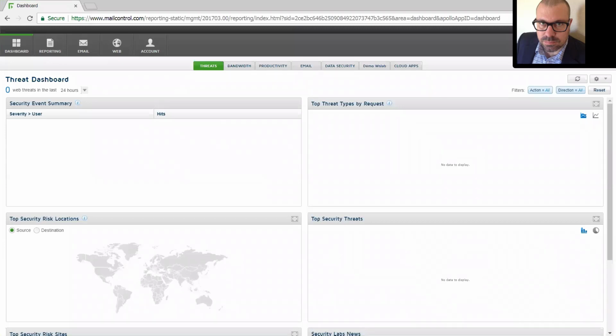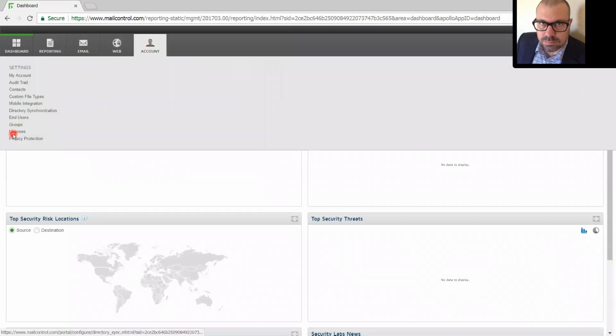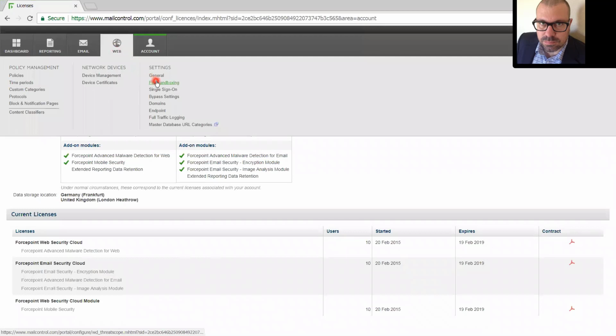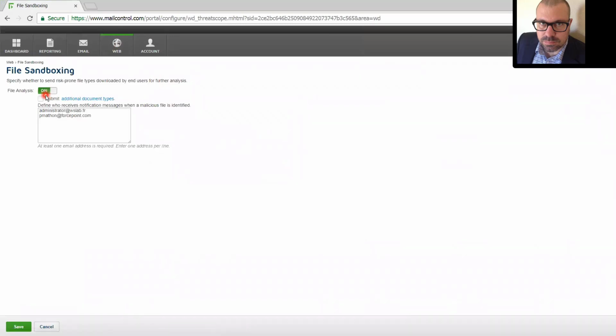If you subscribe to this service, Forcepoint Advanced Malware Detection, you will see the subscription under account licenses as shown now. And you can then go in and see that you have the add-on modules that are part of either your web or email subscription. So to benefit from this service, you must have enabled either the web or the email products depending on your subscription.